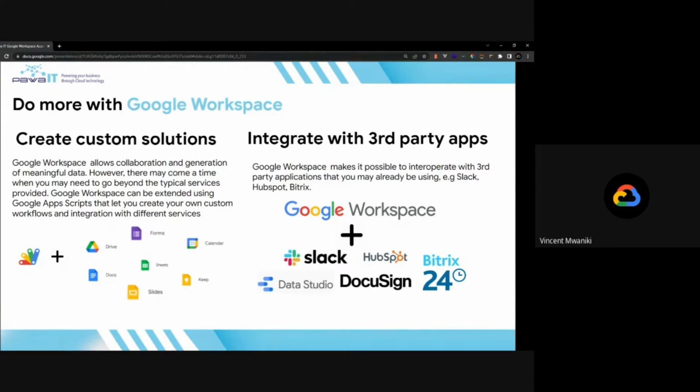Google Workspace allows the collaboration and generation of meaningful data. However, a time comes when this may not be enough for an organization's typical use cases. This is because every kind of organization has a different sort of workflow internally. So in order to accommodate these additional workflows, organizations may at times resort to using third-party applications.